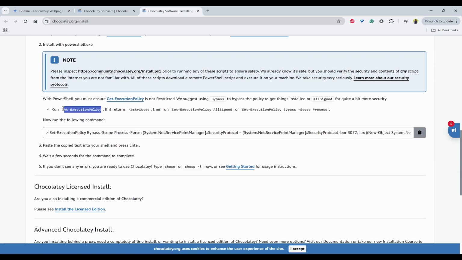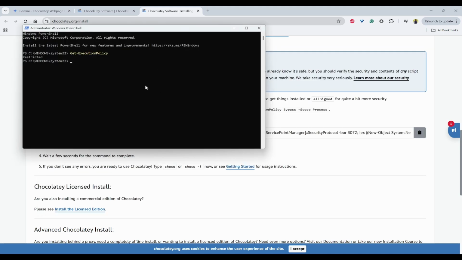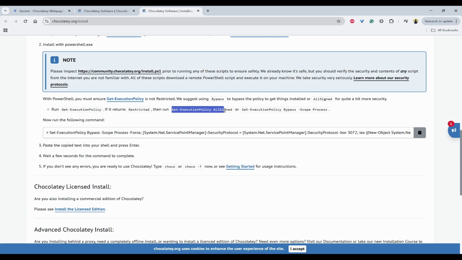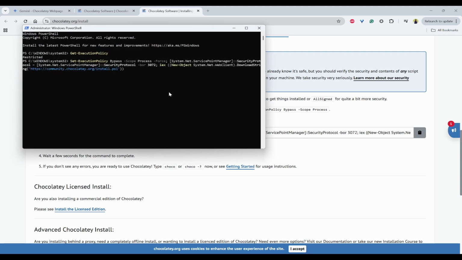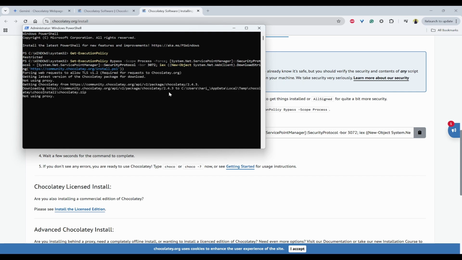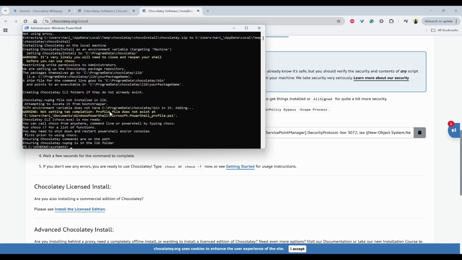The first is try to run Get-ExecutionPolicy. It is shown as restricted. Then we need to use either AllSigned or use Bypass. So instead of using AllSigned, I'll use this Bypass command. So I'll just copy this. So once it is copied, you can hit enter, and we can see how it is extracting and installing. So within few seconds it has installed.